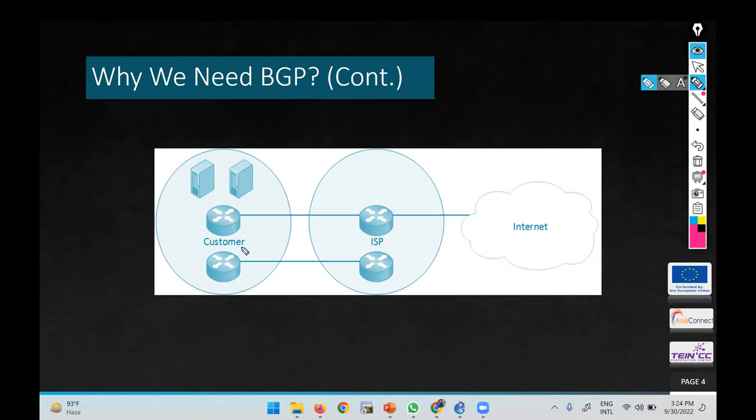If a customer is connected to two links, then what will happen? In this scenario, we can advertise the default route to the ISPs. We can configure the IGP with them. Say this is our router one, and this is our router two. Router one can advertise the default route with the lowest metric, and R2 can advertise the default route with the highest metric, then all the traffic from R1 and R2 is forwarded toward the ISP's first link, right? And this is the second link.